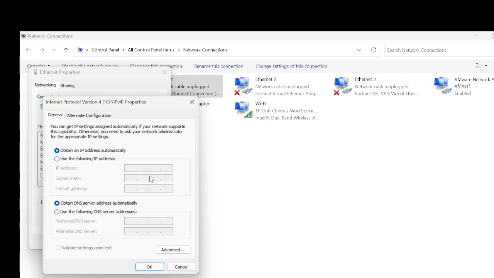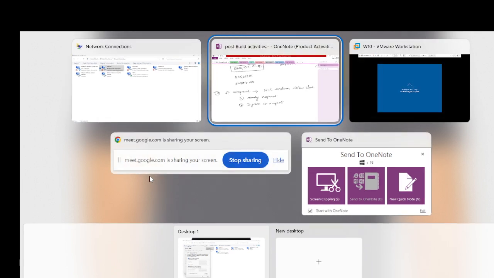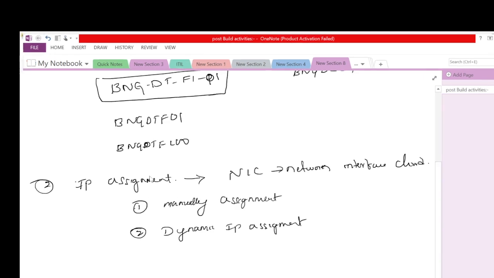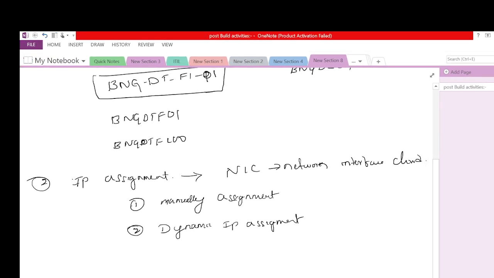Who is that someone else? There is a service called DHCP. So that service will assign the IP address. This dynamic assignment is done by a service called DHCP, Dynamic Host Configuration Protocol. That is called dynamic assignment or automatic assignment.